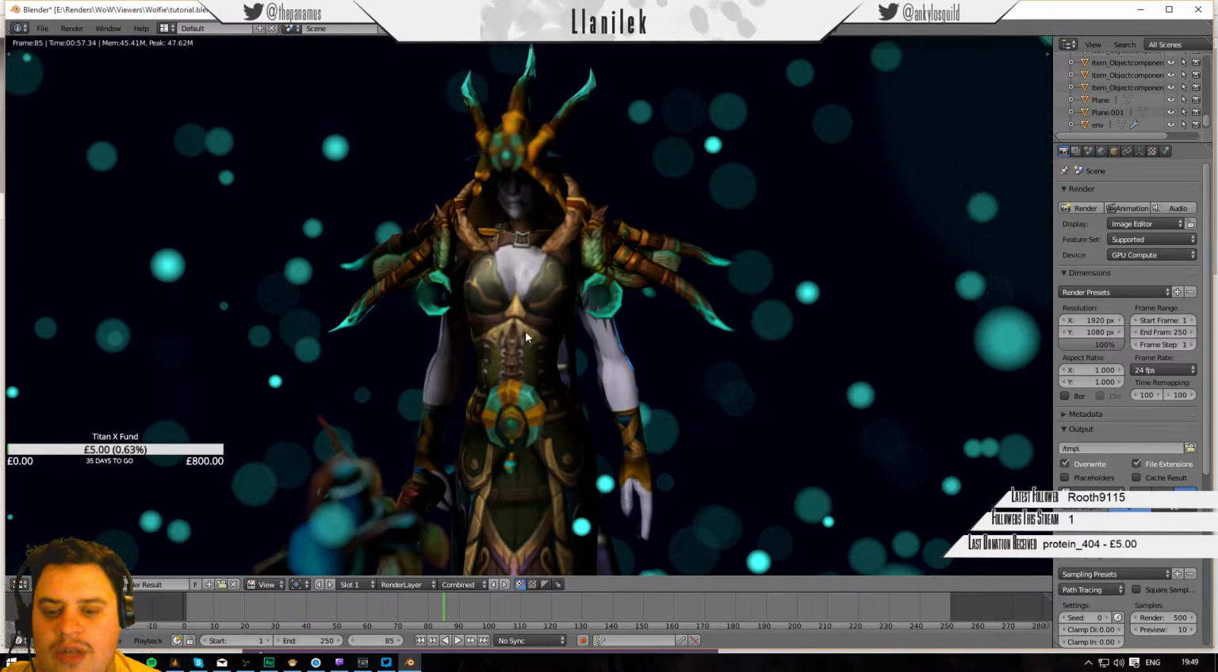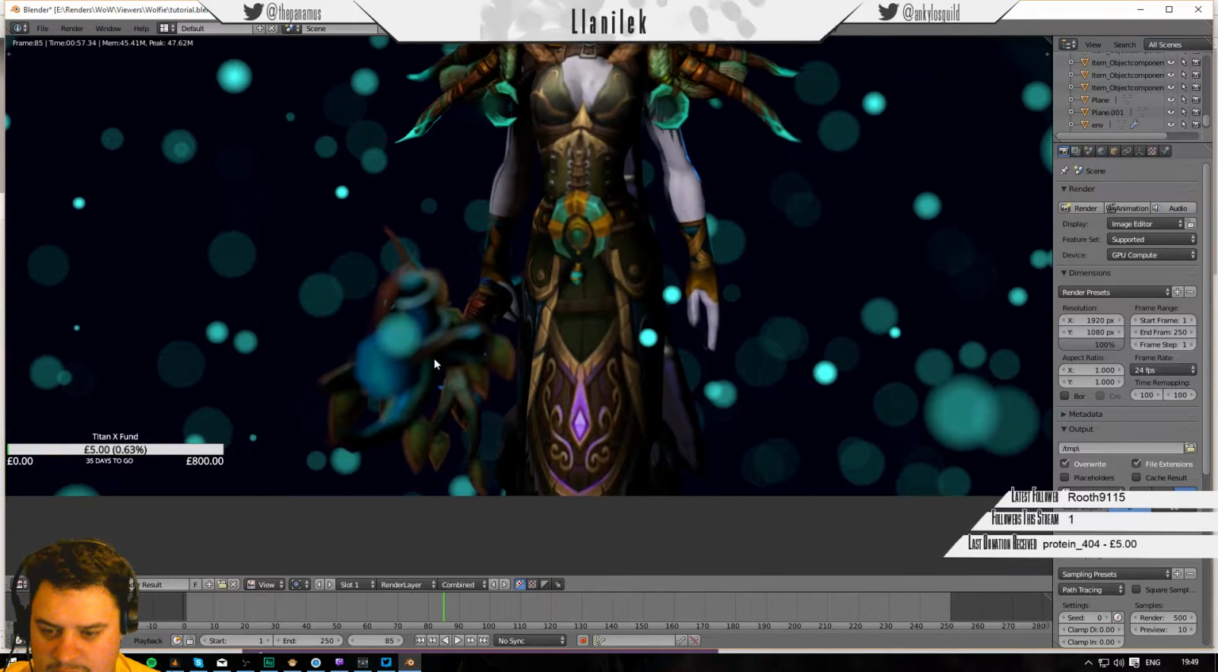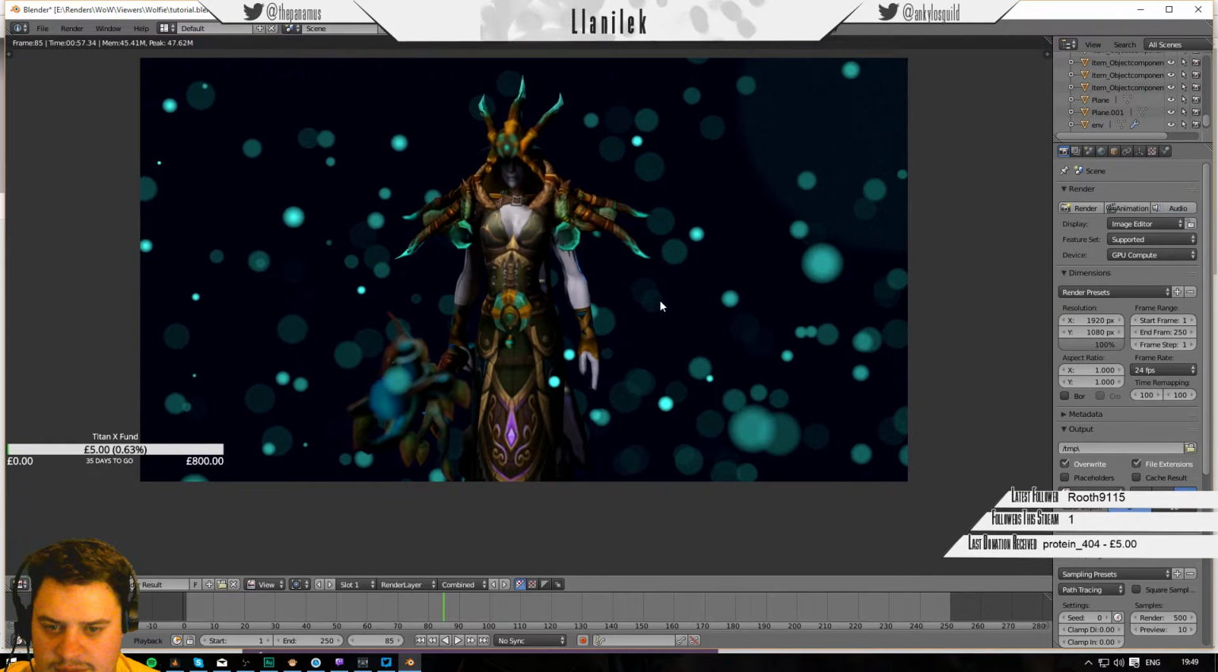That's come out quite well, actually. Nice bit of depth of field there. See the unfocus on the end of the stave there.